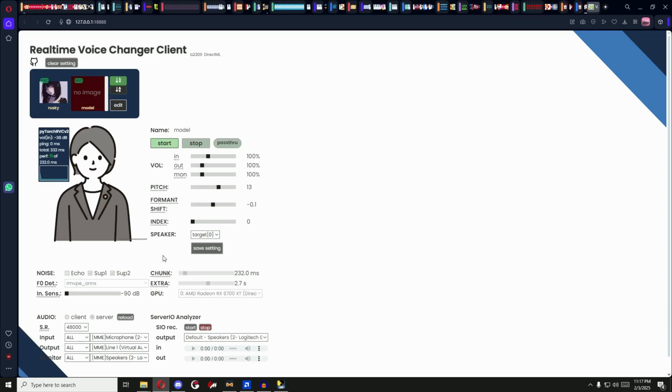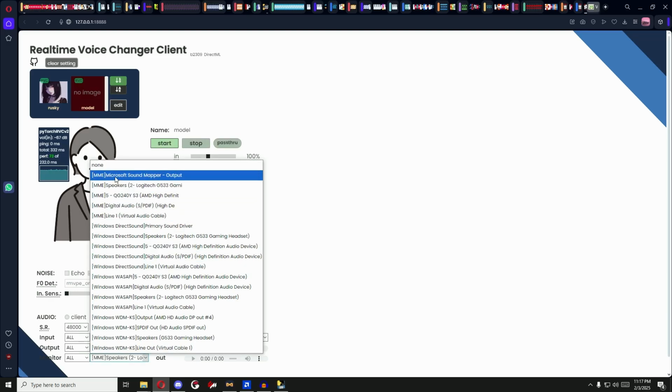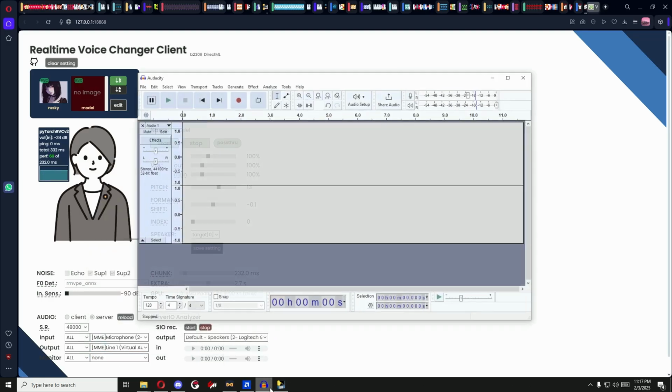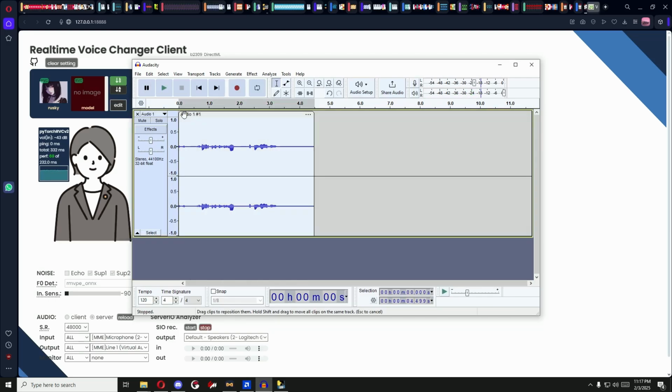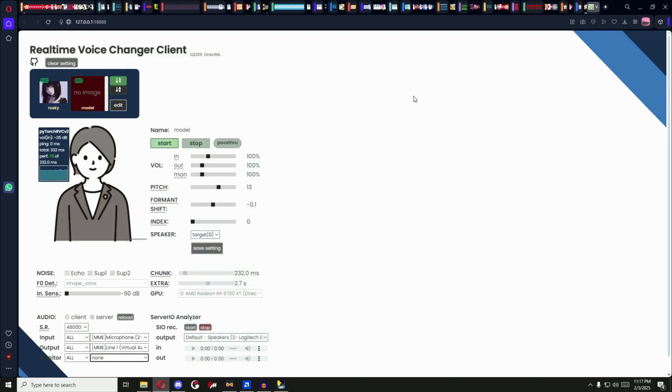If you have any crackles, modify the chunk, increase it. So let's turn it off, and let's listen to it from Audacity. So basically this is what people will hear. You see? Easy. I would recommend to install Audacity just because you can check your voice and stuff like that.